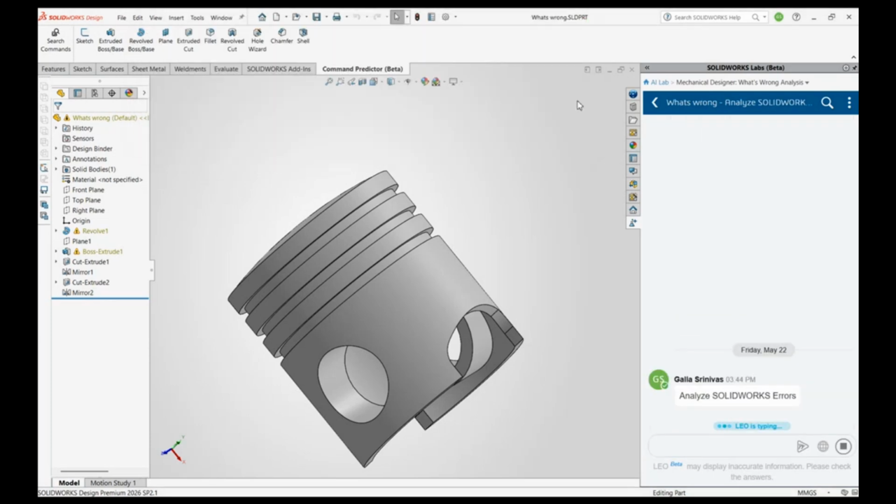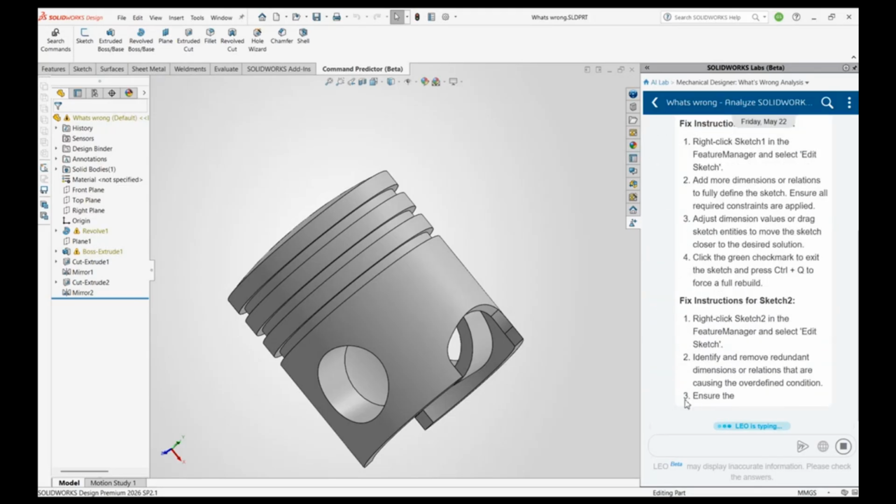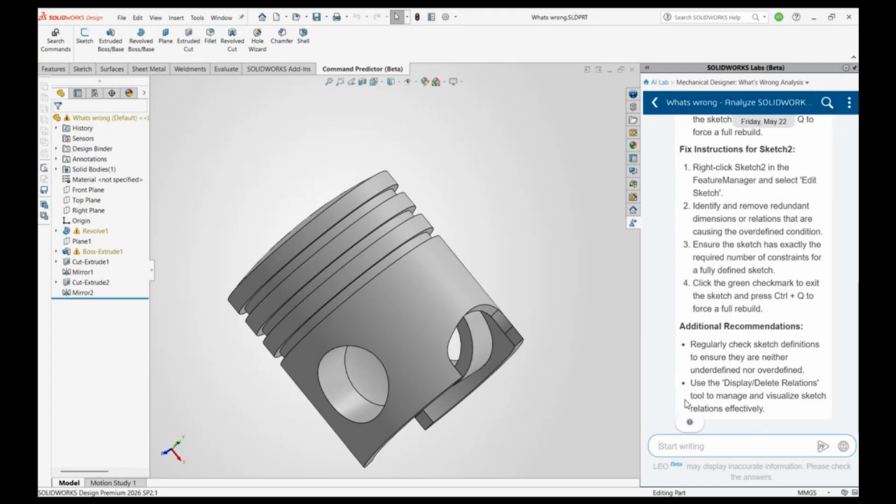See here what will happen is analyze. I'm giving a command prompt to it. What Leo will take care of is: what is the error in that sketch? What is the root cause for this? Previously, we had to read the complete instructions that SolidWorks was giving, identify where we got the error, and resolve that error.